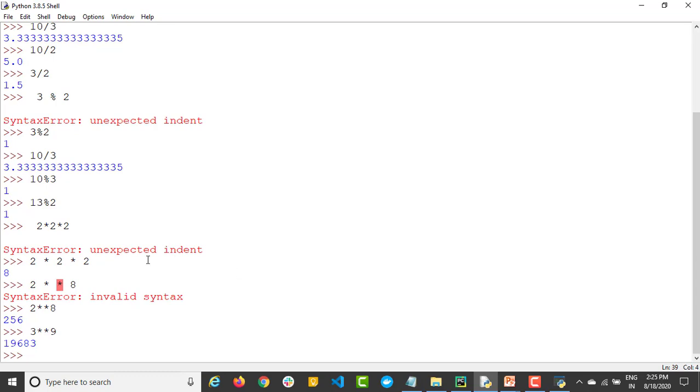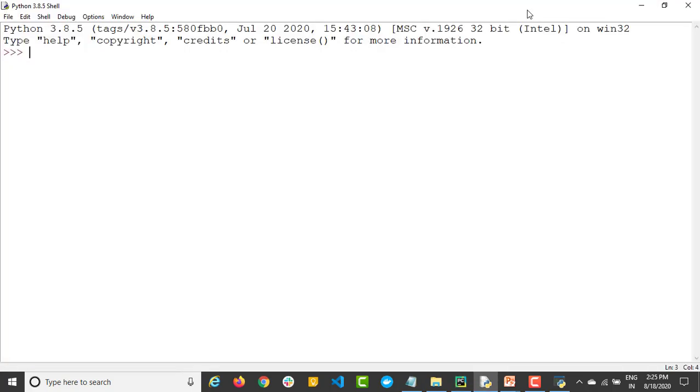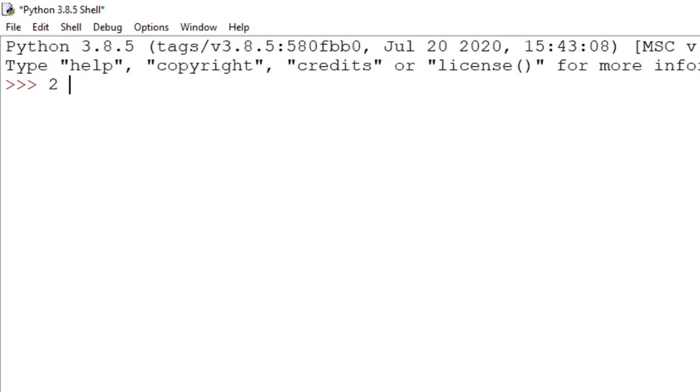Again, we don't have any option here to clear this IDLE, so I will close this and start a fresh one. Now let's say I have one equation, let's say 2 plus 10 plus 5 into 9. Okay, we got the value. So how is it working? If you just go in a left to right order, ideally it should have given 10 plus 2 is 12, plus 5 is 17, then 17 into 9.